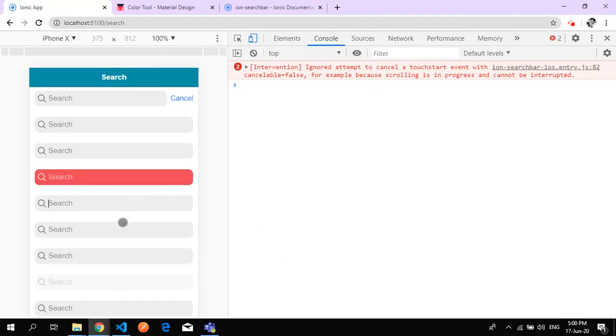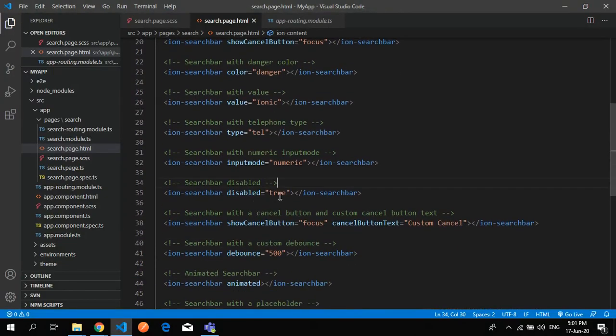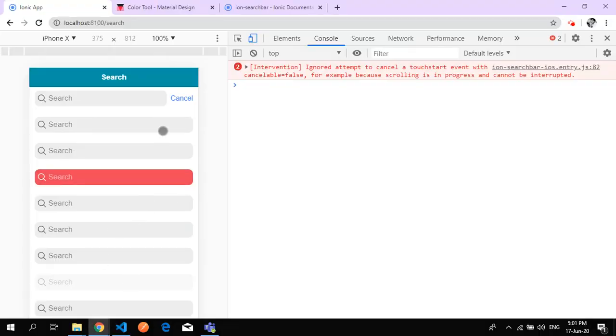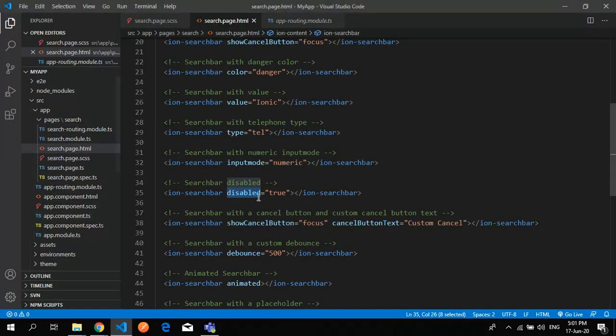Okay, in this the numeric keyboard will appear both for iOS and Android, and the browser doesn't support these types of mode. Okay, the next one is the disabled key. So if you want to disable the search box, you can just do the disable like this. You just have to give the property disabled equals to true.